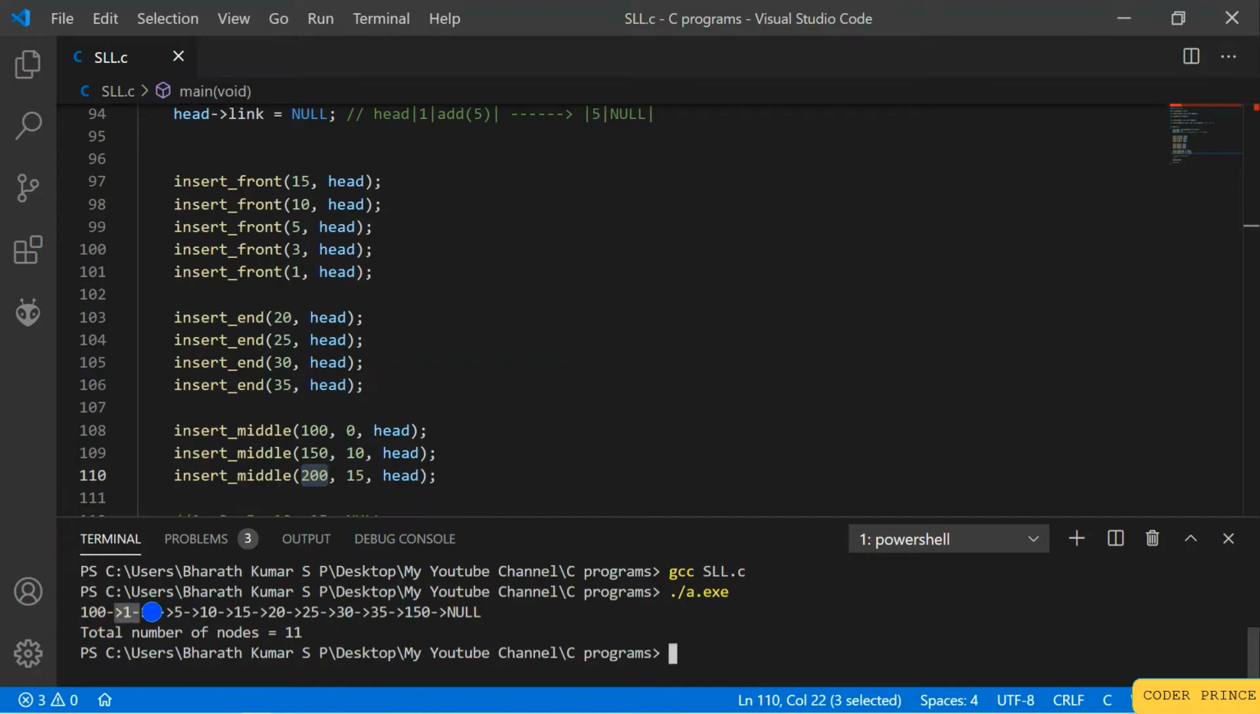You can see here, 1 3 5 10 15 will be inserted in the front, and 20 25 30 35 will be inserted at the end, working properly. So we are having 5 plus 4, 10 and 11. Yeah, it's correct, so it's fine. The 12th element, 200, was not inserted because the position is greater than the number of nodes in the linked list. So that's all guys, thank you for watching.